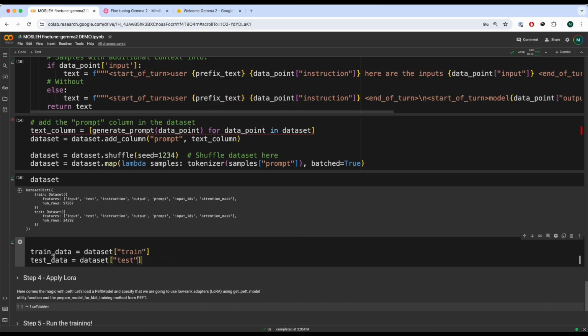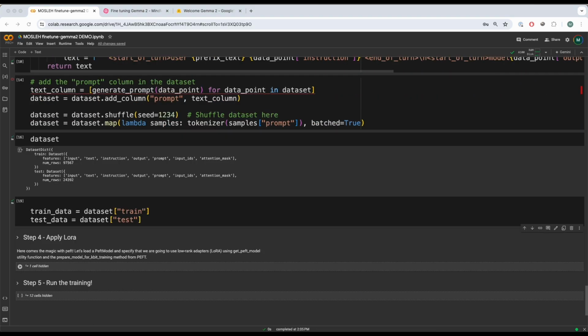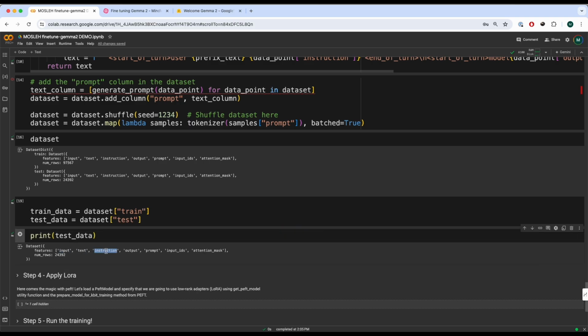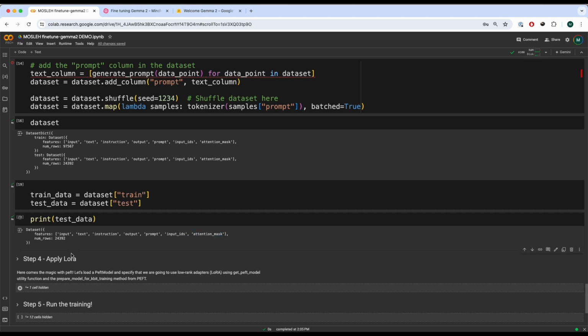Now we're going to get the training and test data. After that, if we print the test data over here, just to see how it looks like, we have input, text, instruction, output, prompt, input IDs, and then the attention masks. Now we're going to apply LoRA to our model.